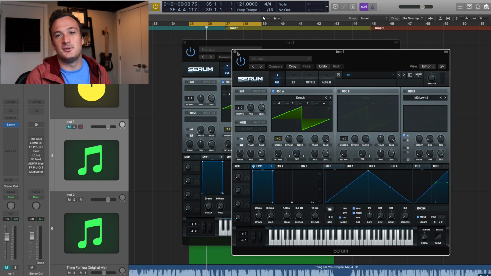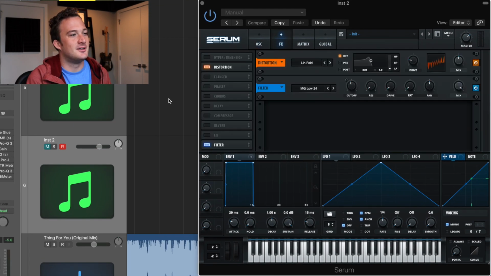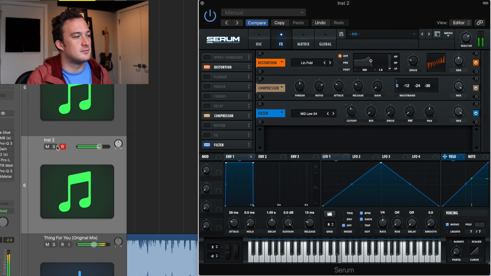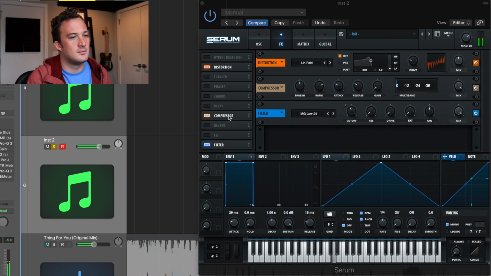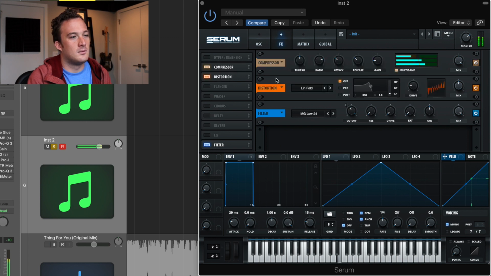So you'll see me duplicate the track a couple times while I'm working on the sound. Let's keep messing around and see if we can get a little bit closer. So I definitely want some compression on this sound. The multiband compression is definitely too harsh, so I'm going to try using just normal compression.